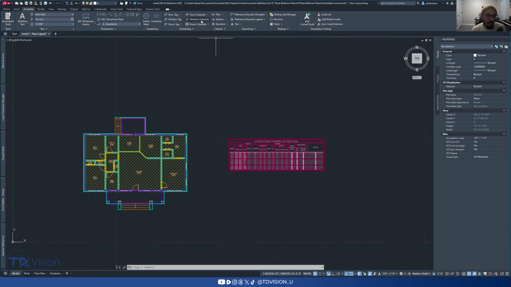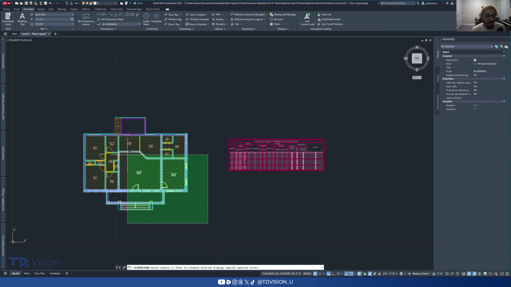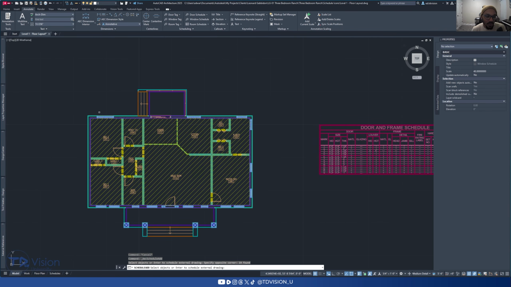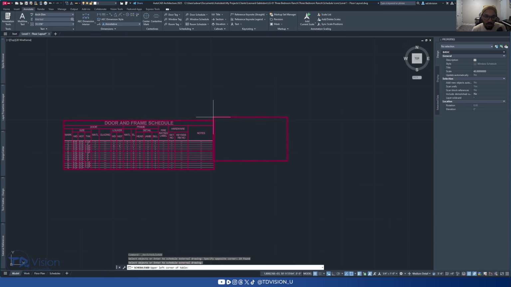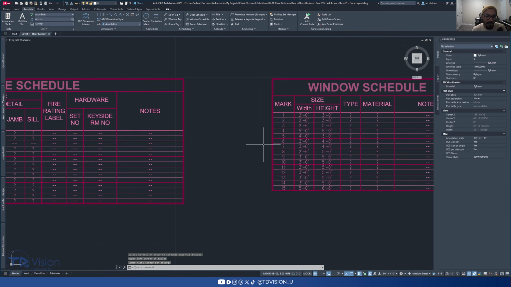And why don't we do one for the window same time? All right, so we're going to do the same thing. Swipe, select. It will highlight all the windows in your drawing, and then of course we'll hit enter once more, and we're going to drop this on the side here. Click, hit enter, and we have our windows.